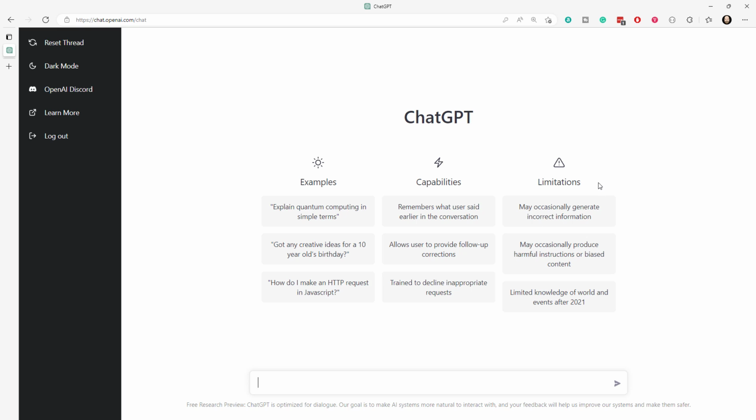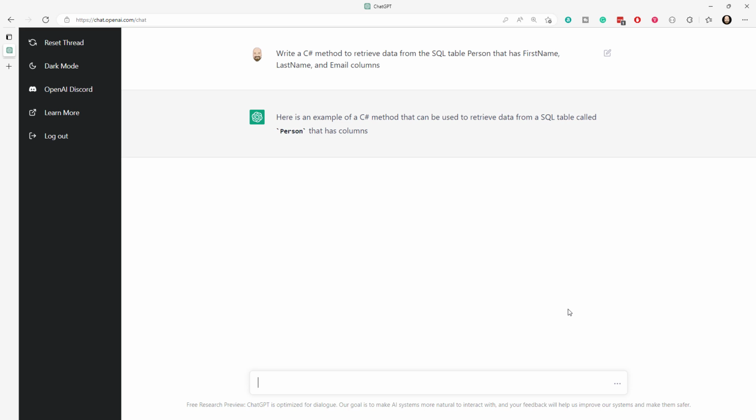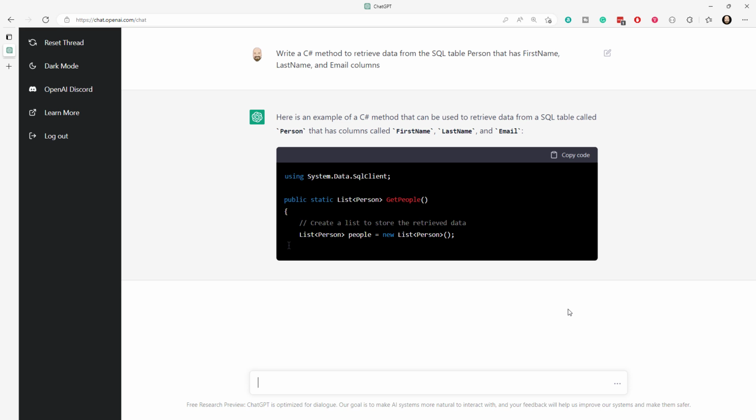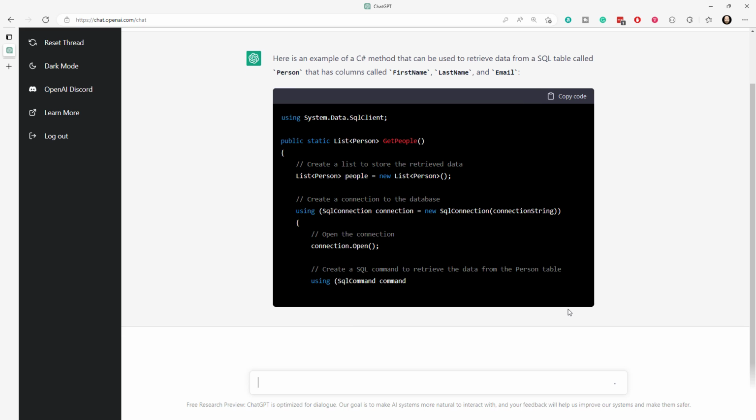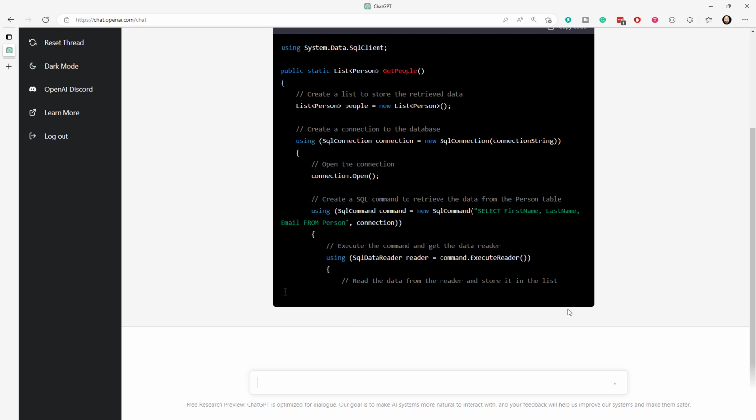So let's start with, I'm going to actually copy and paste this because it's a little long. I'm going to paste this in. What it says is: write a C# method to retrieve data from the SQL table person that has a first name, last name, and email columns. All right, so I've kind of specified what I want. I want a C# method to retrieve data from a SQL table, and I give the SQL table's name and the columns in it. I hit enter, and here is the code for talking to SQL to get that data.